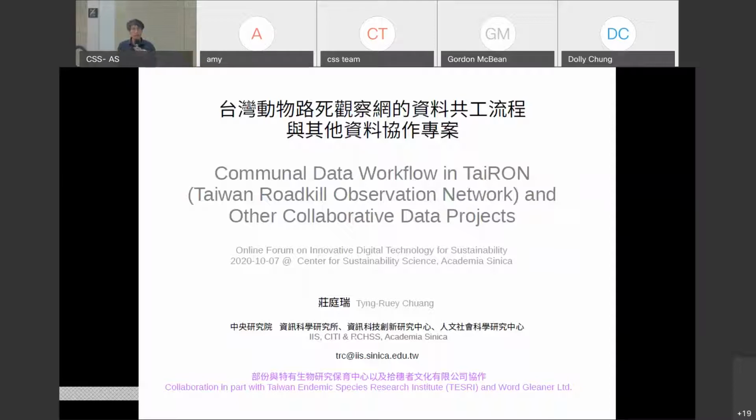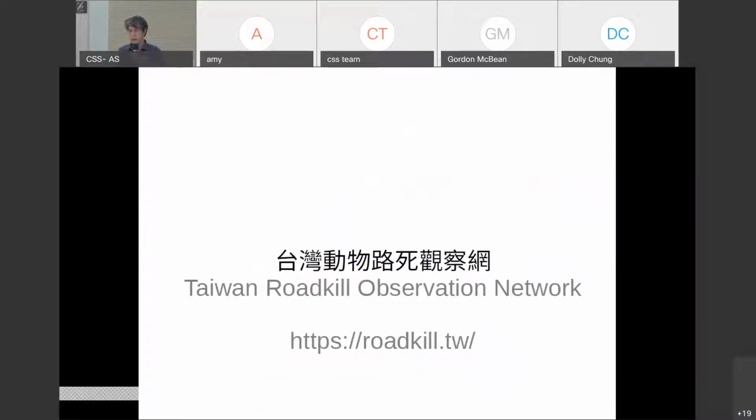Part of the talk I present today is in cooperation with the Taiwan Biodiversity Research Institute and with World Glimmer, a boutique house for web development. I will talk about these citizen science projects, and I encourage you to check out this website.